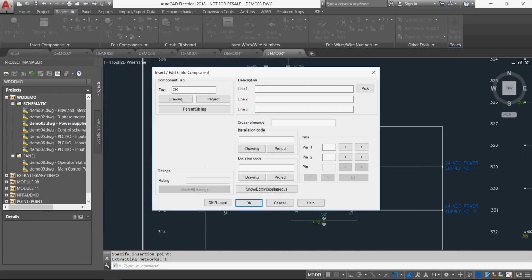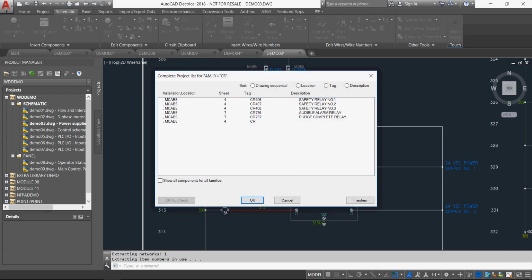Selected the normally open contact. And now I'm going to go ahead and enter the information for that relay. Please note this is a different window. This is a child window. This is the window that you will see when you need to reference one component to another with a parent-child relationship. I click on Project, and you can see here a list of all the relays that I have available. Also note that we can sort this list by location, by tag, or even by description. In here you can see relay CR406 lives in sheet number 4. I'm going to go ahead and click OK.